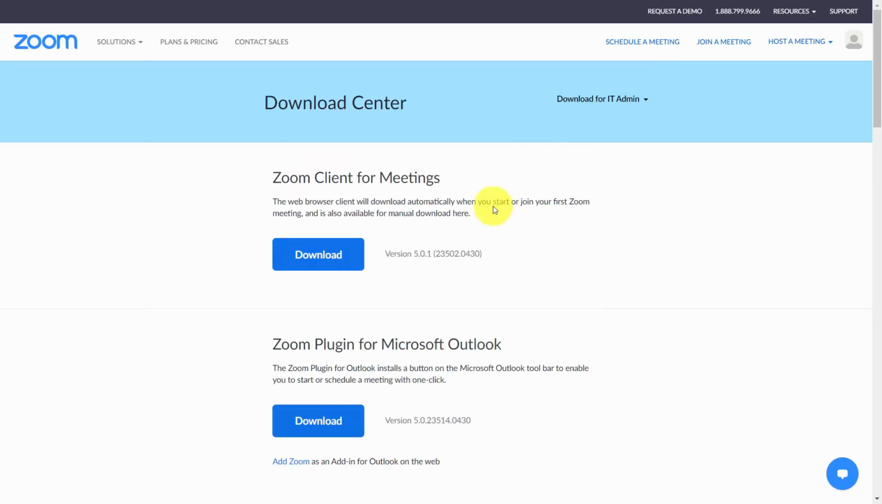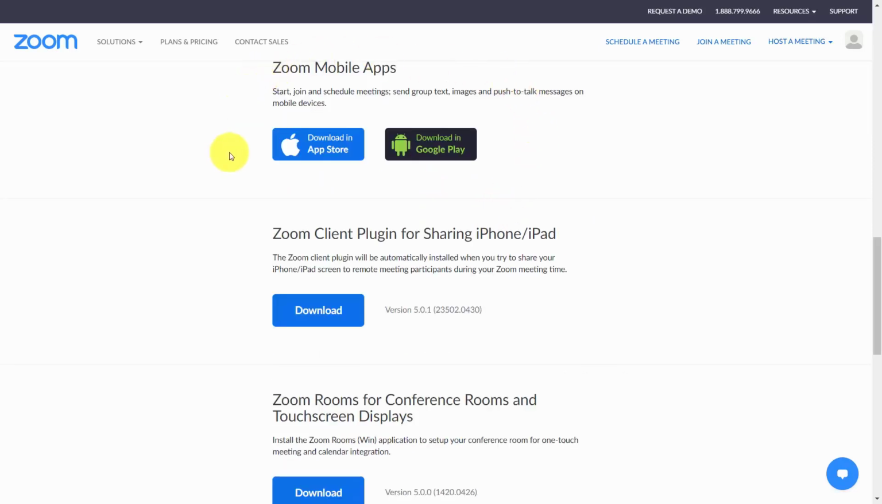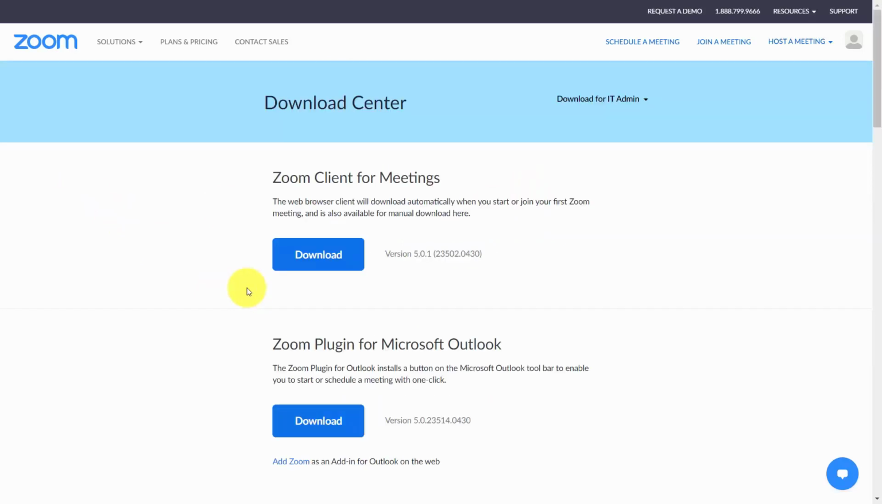Now, when you come to the download page, you might see other downloads that may be useful to you. For example, you'll see downloads for the mobile apps, as well as a client plugin to share your iPhone and iPad. But hopefully now you have downloaded the most recent version of the client. That means that as of this time, your version is secure as it can be.